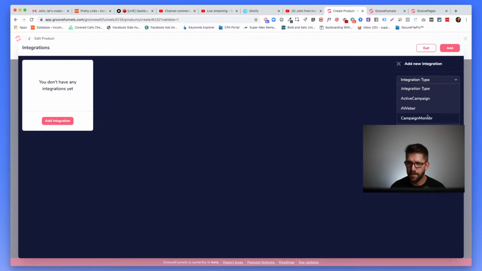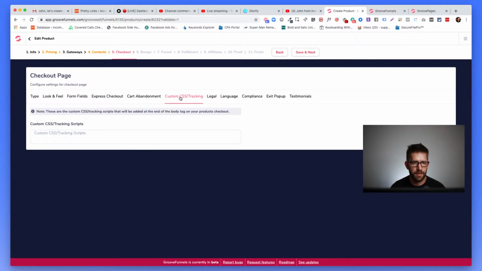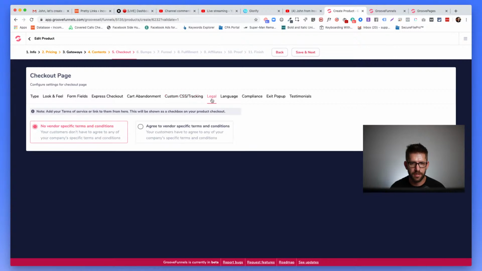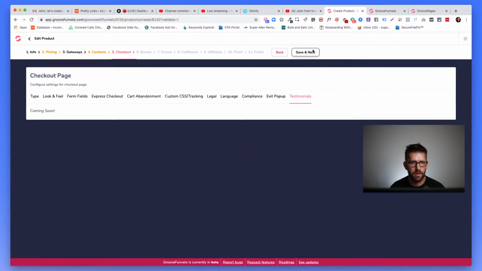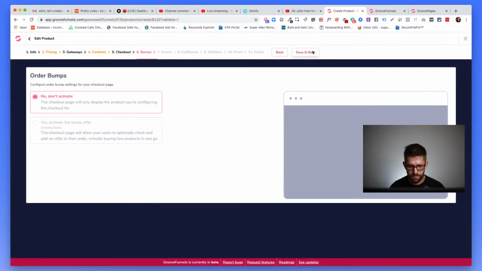Okay, ActiveCampaign, nice. GoToWebinar, Mautic. Most of these I know. Very cool, that's nice they have those integrations. But I'm not going to set that up right now. Custom CSS and tracking. Okay, for your Facebook pixel, it looks like. Legal, language, compliance, exit pop-up coming soon, testimonials coming soon. Okay. Good for them.